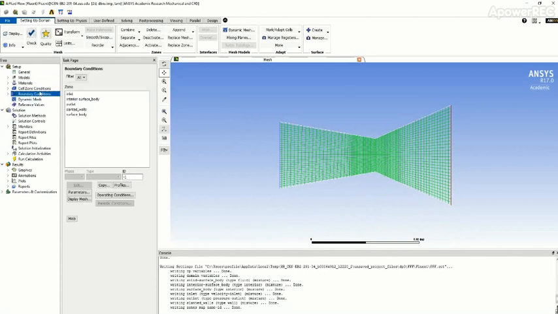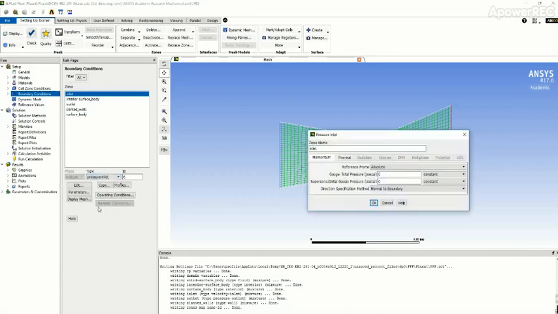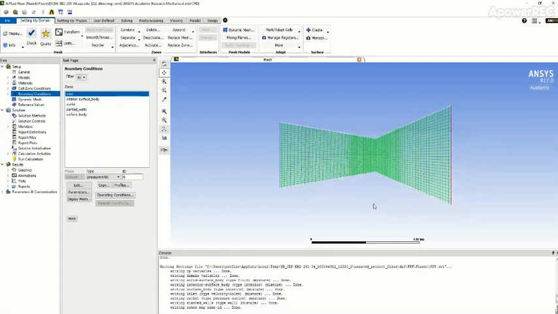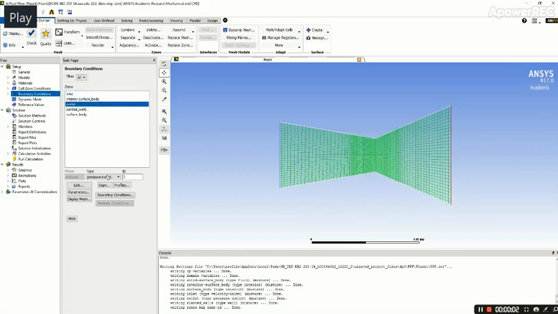Now we go to boundary condition, press inlet and change into pressure inlet, and we change the gauge total pressure to 3 into 10 raised to 5. Now we press outlet, go to type and change it to pressure outlet.